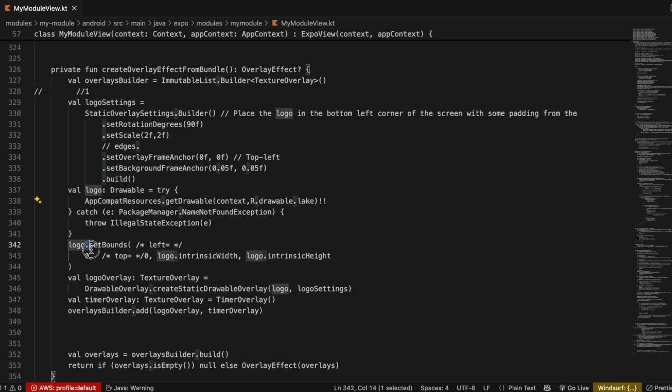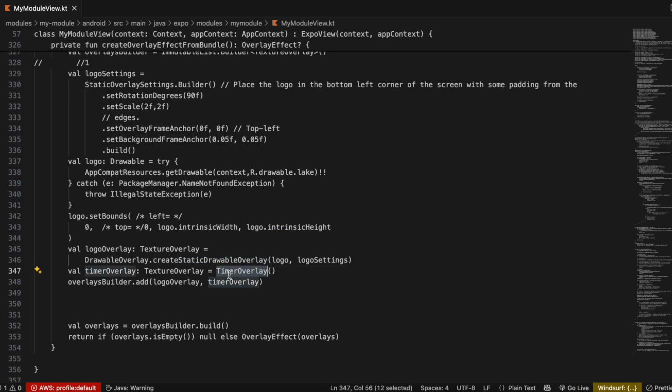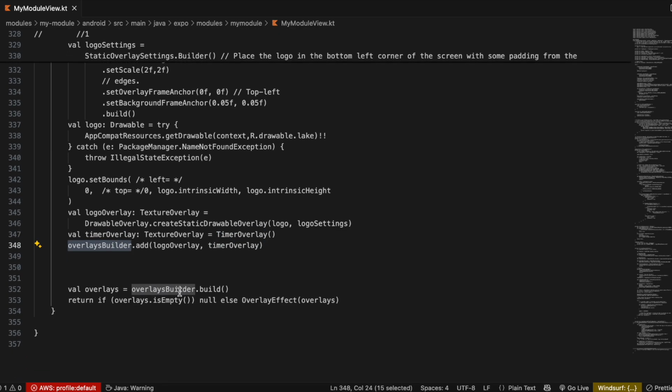Then here we set the bounds for our image. Then here we create a texture overlay out of it, and here the timer overlay is basically the text overlay, which I will show you shortly. Then we add both the overlays to our overlays builder. Then we just build it, and if it is empty we make it null, and then we just do overlay effect passing in our overlays. So yeah, that's it.